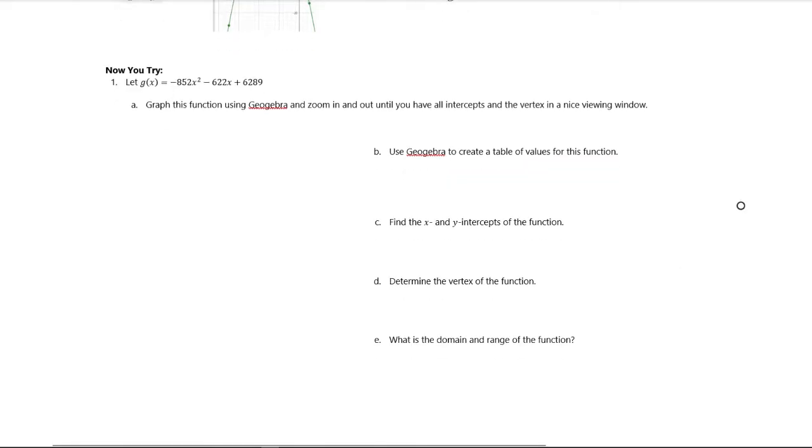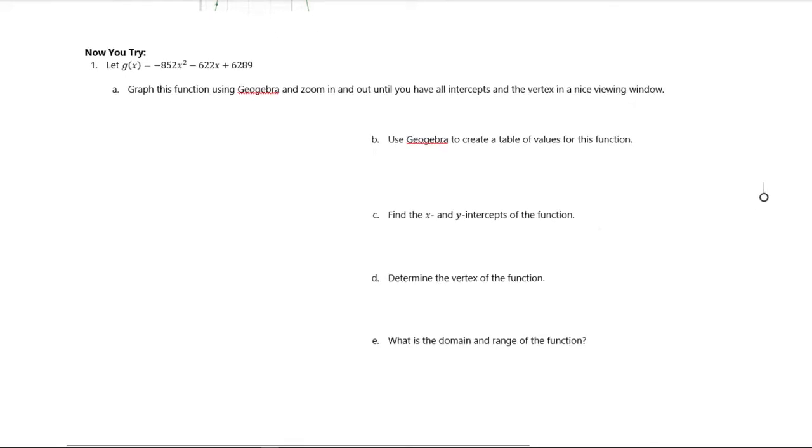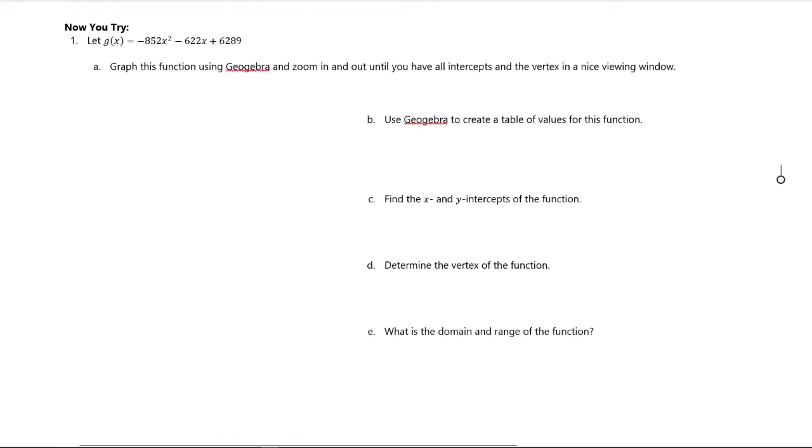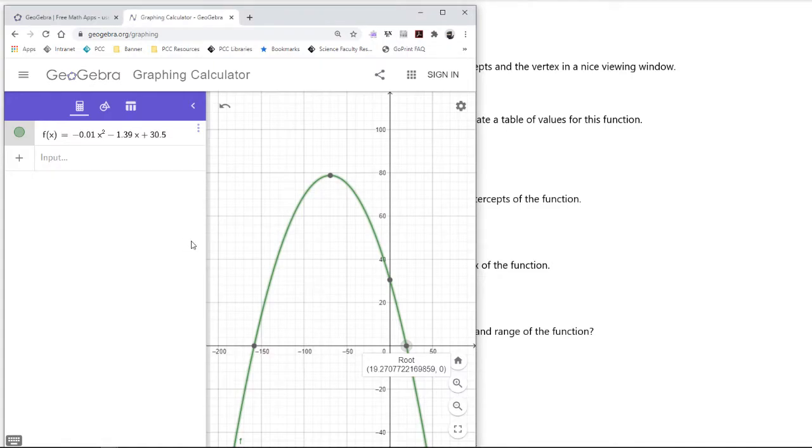All right, hopefully you've gone through and done this problem on your own and you're just checking to see that you've got everything good on it. So we have the function g of x equals negative 852 times x to the second minus 622 times x plus 6,289. We're going to plug that into GeoGebra to find some information about it.